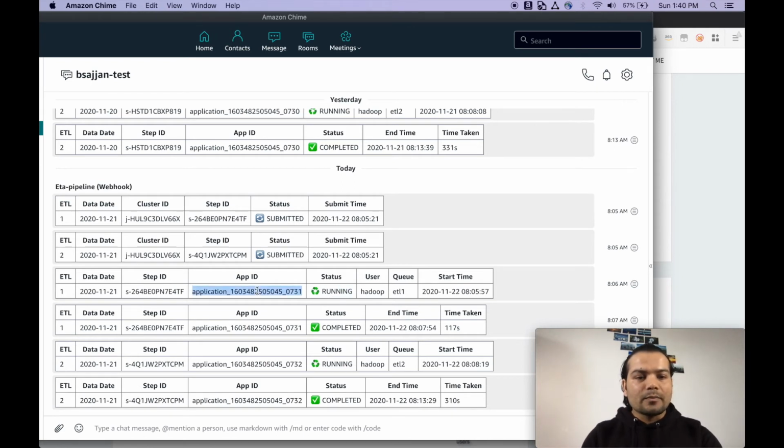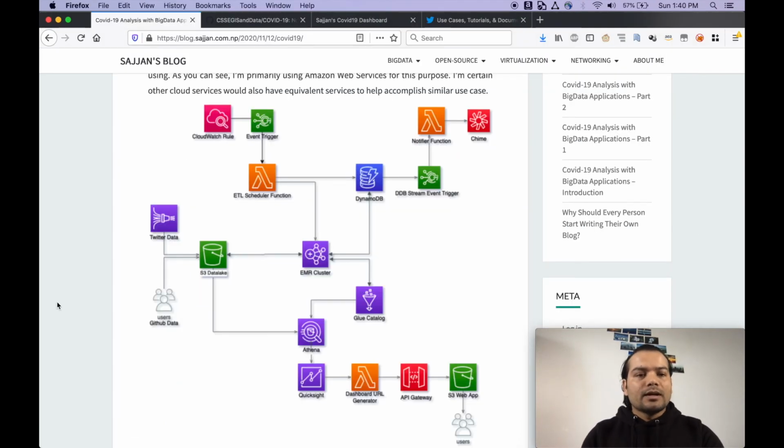It also gets the application ID, other information like user and queue. Similarly, when it gets completed, it pushes another notification saying the job has been completed and here is how long it took. All right, so this is just an example. You could tweak it further to match your requirements.